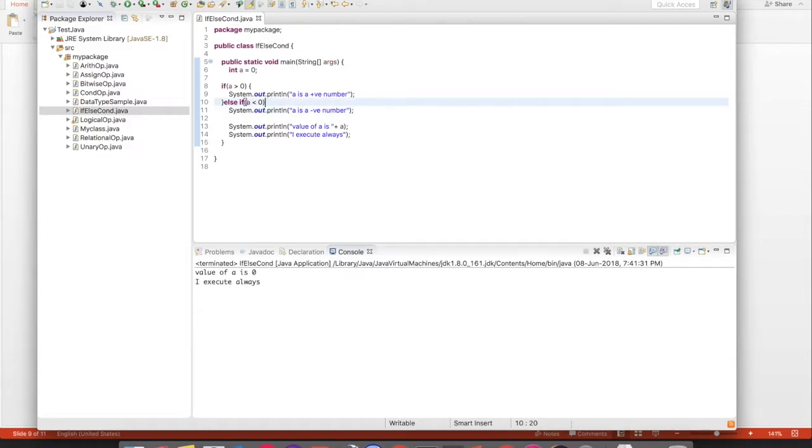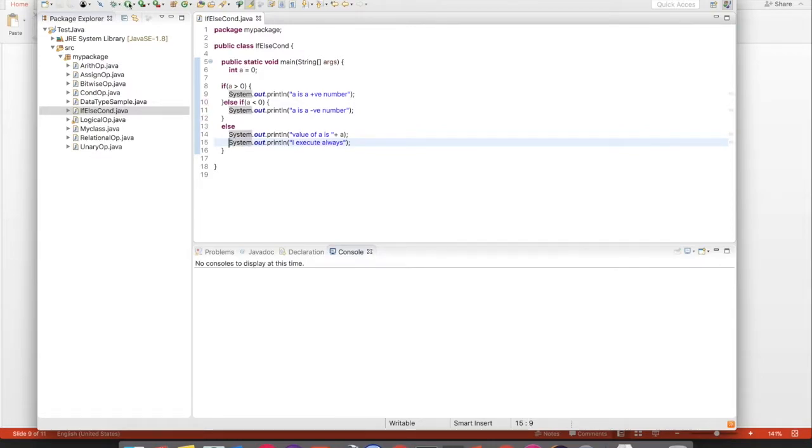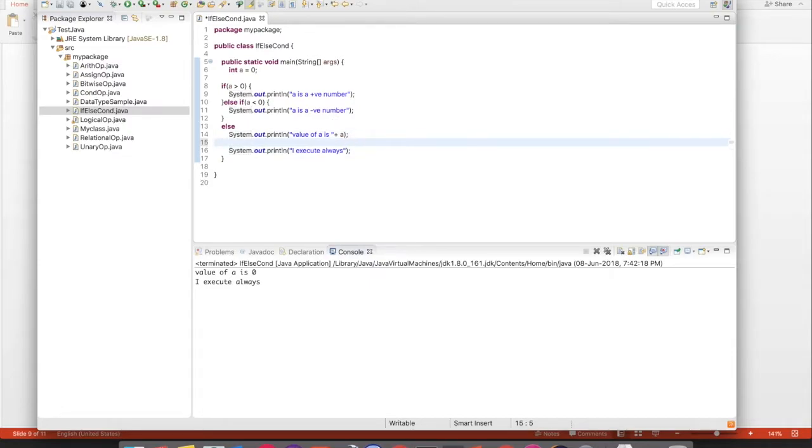To write that, I need to put another else, and directly I can print this one. So what I can say is: the value of a is 0. Okay, so let me execute this one. So the value of a is 0, and it executes as expected.